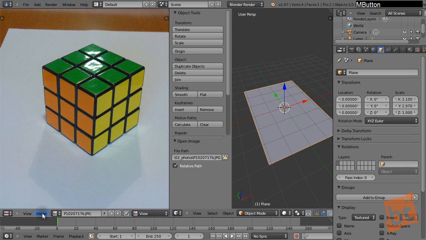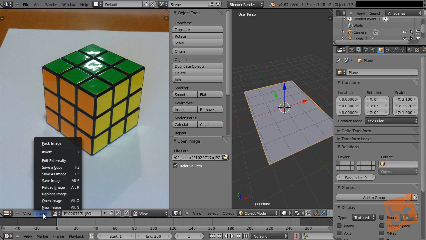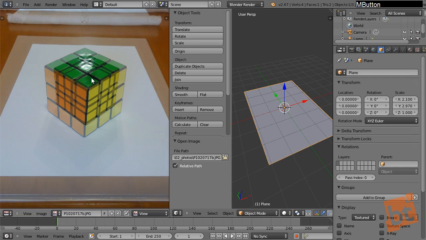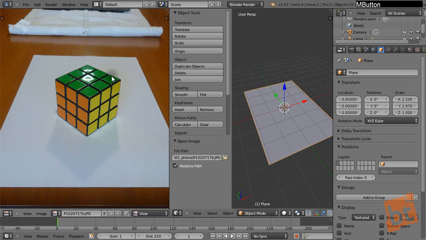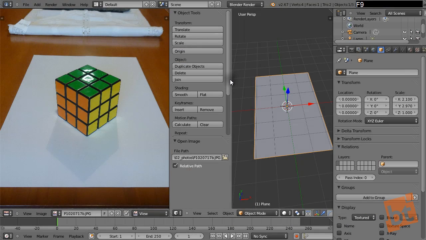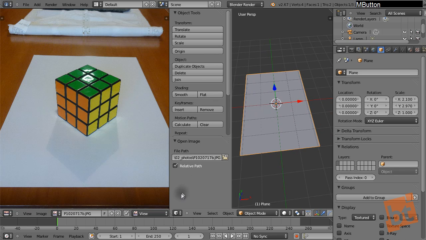You can also go here to the image menu and select Open Image and navigate in your computer until you select it and load it. So here we have the real photo of the cube. Now the first thing I want to do is to be able to see this image in the plane. So let's go for it.